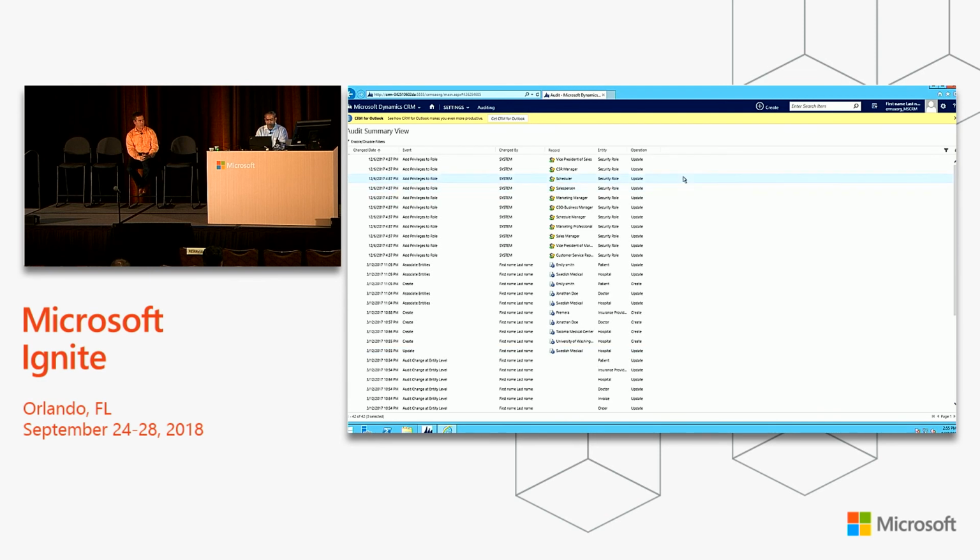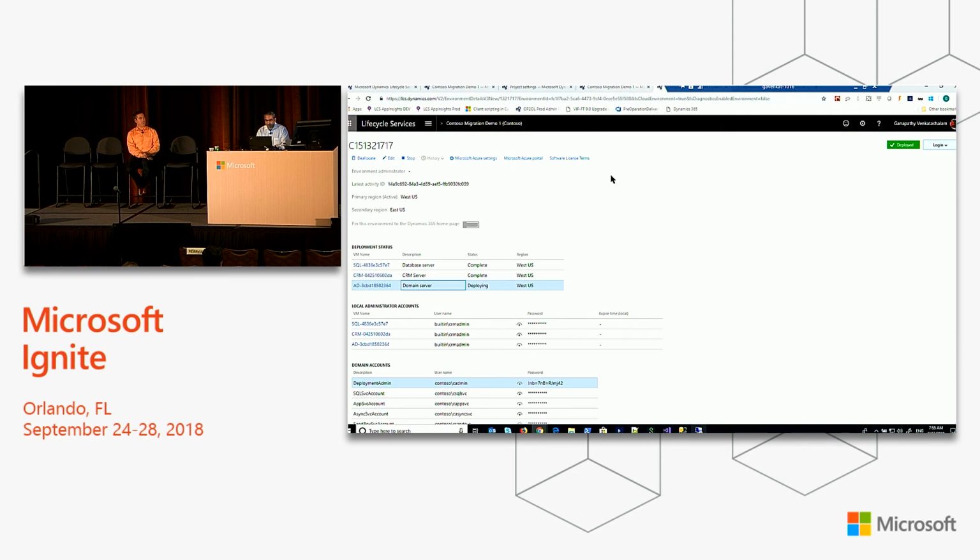So in this case, I'm logged into the CRM VM, and I'm accessing my CRM on-premise database. And I've just purposely opened up this audit summary view just to show that we migrate the entire database. So any customizations that typically do not go through data migration process is transferred as part of this online as well. So in this case, I have an audit view. I wanted to quickly show, and then jumping back here.